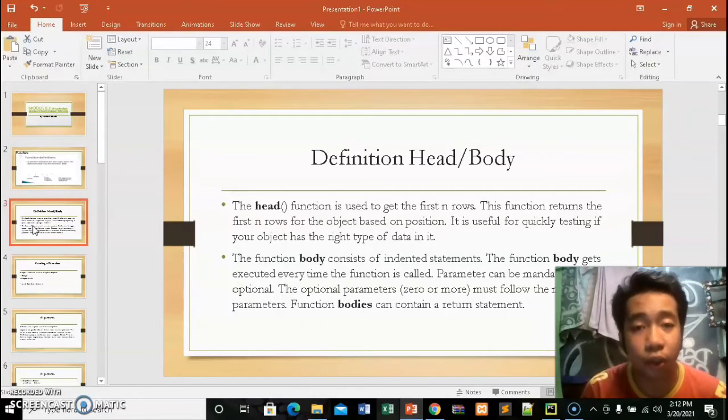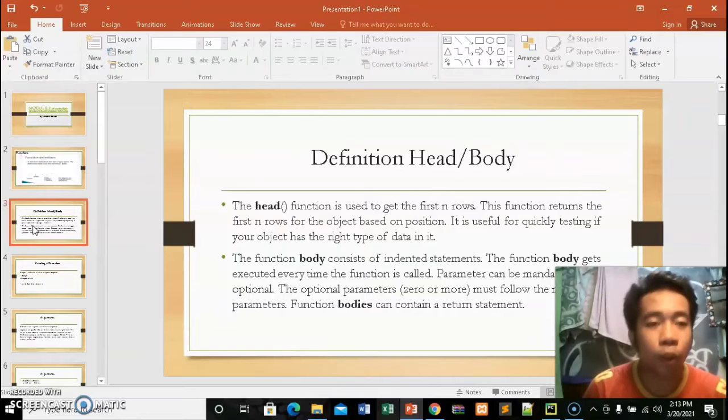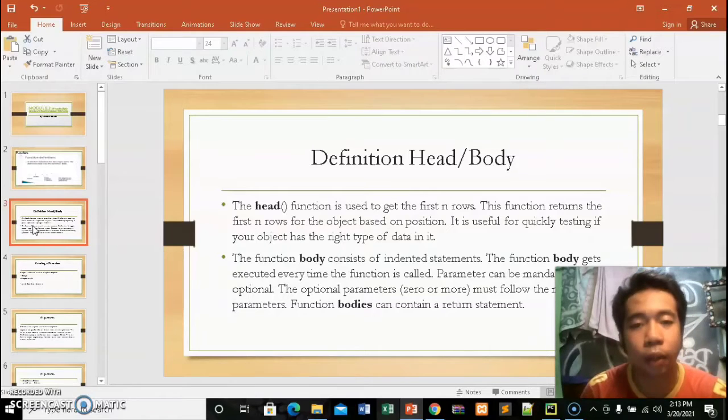The head function is used to get the first n rows. This function returns the first n rows for the object based on position. It is useful for quickly testing if your object has the right type of data in it. And the body consists of indented statements. The function body gets executed every time the function is called.